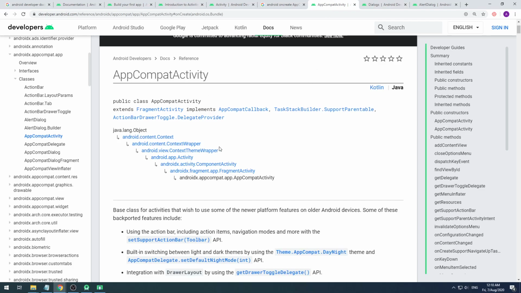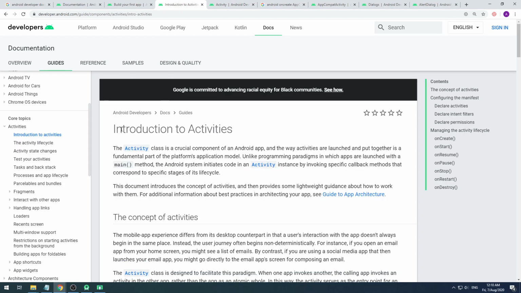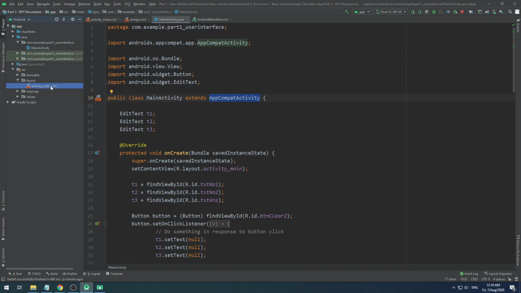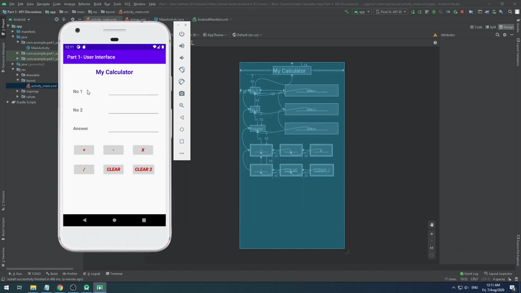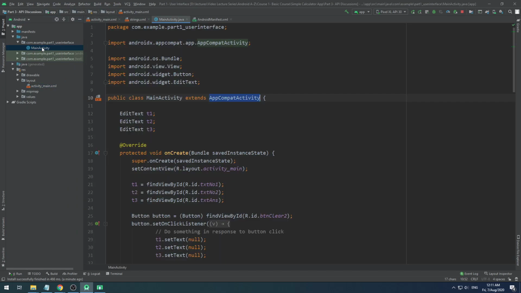If you remember, AppCompatActivity extends from Activity in the API. AppCompatActivity is a child of Activity, and that's the activity we were talking about here, in the introduction to activities. So when you develop an Android app, the screen you are creating, basically the outcome, is an activity. What you see here in the output is an activity, and you designed it using the XML and coded it using the Java file. So now you remember what an activity is.